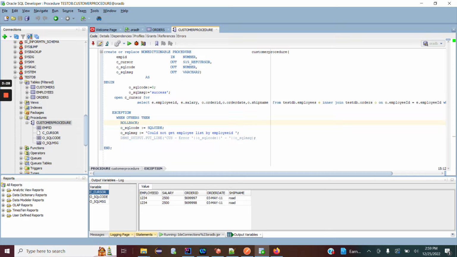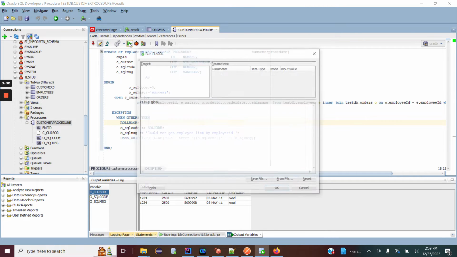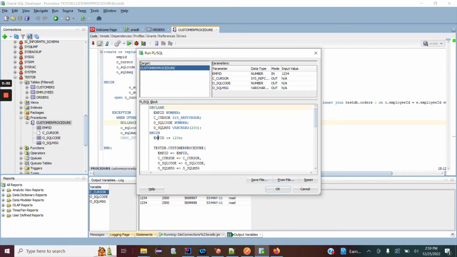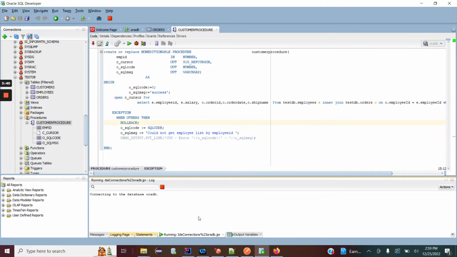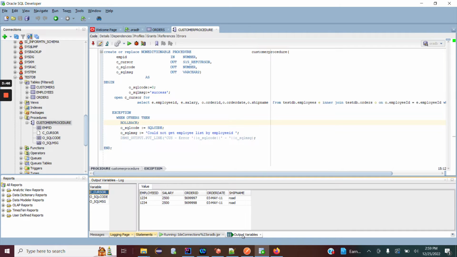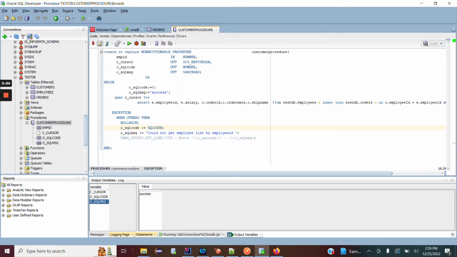You can execute this stored procedure here itself. Just click on the green button, and here it will populate everything. You don't need to do anything. Just pass the employee ID, a record that is there in the table, and then say OK. It's connecting to the database OraDB, and then exited. Go and click to open this output variable. Here you can see the records. It populated two records here, and the SQL code is 0, which means success. Message is success.